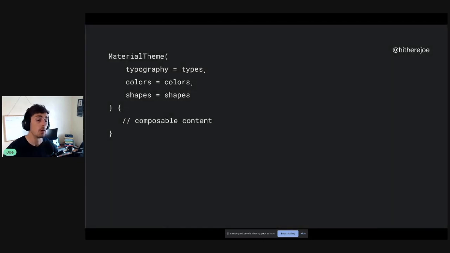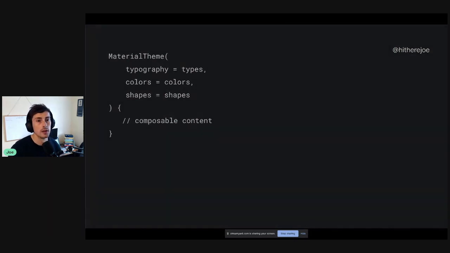So in Compose, we might have a theme defined like so. This wraps our composable content and applies the theme to it. When doing this, we need to provide the attributes that we want to be used in our theme. So this could be colors, shapes, and typography values.